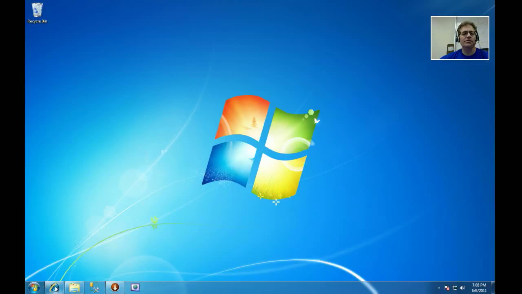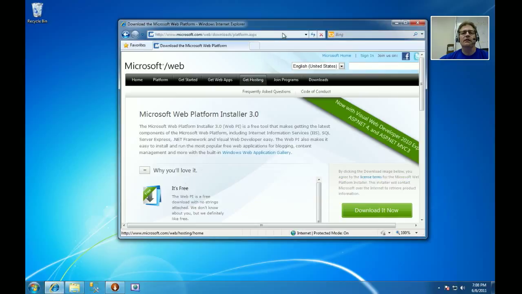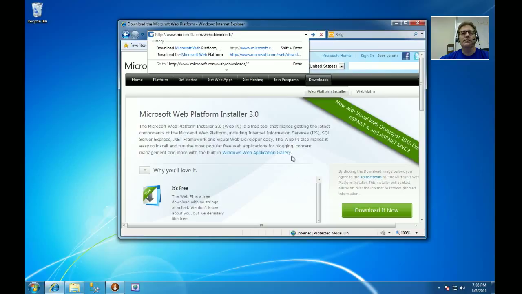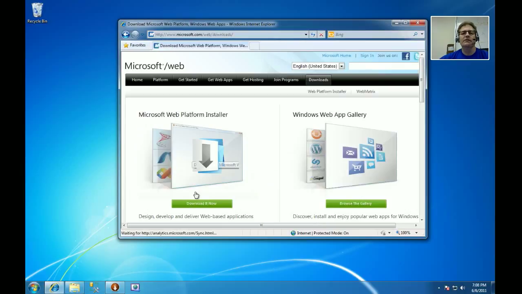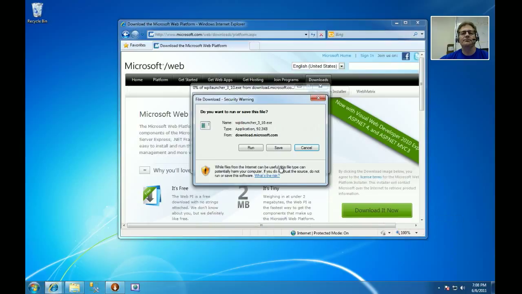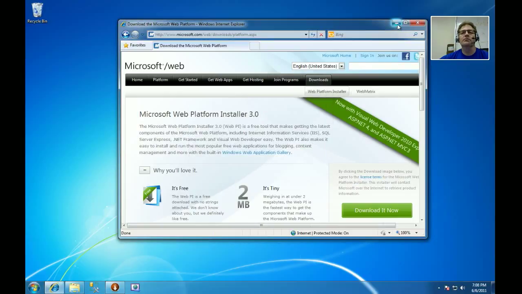So the first thing you're going to want to do is bring up your browser, and then head over to microsoft.com/web/downloads. Once you go there, on the left hand side you'll see the Microsoft Web Platform Installer. So you can click download. It will take you over to another page. So click download it now, click run, let the application run, and then you'll have the Web Platform Installer installed.